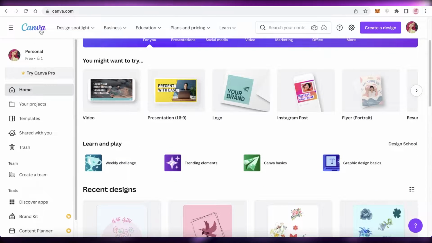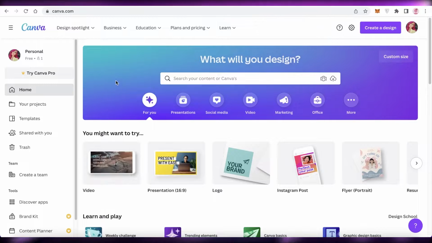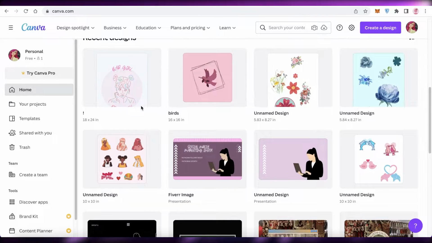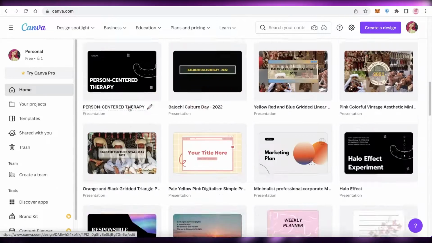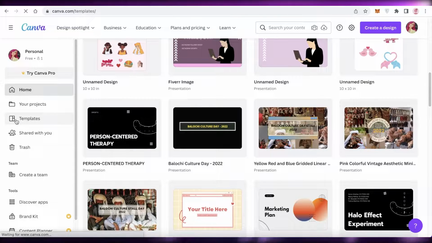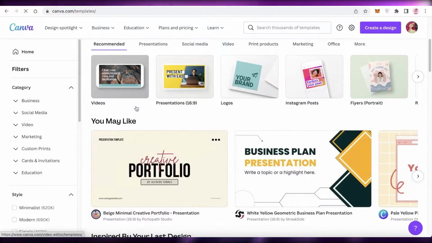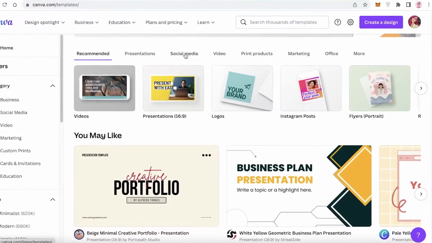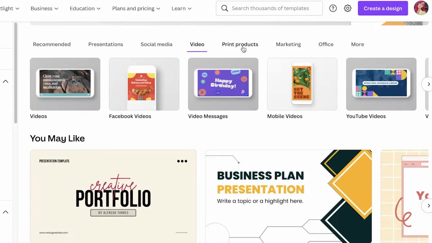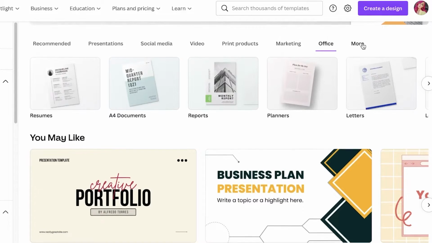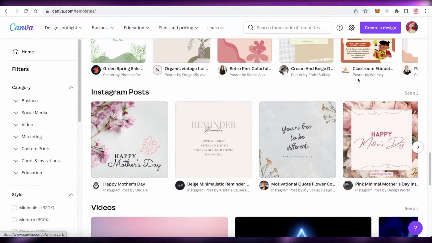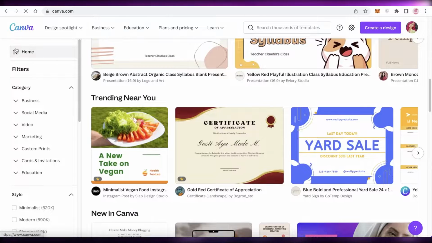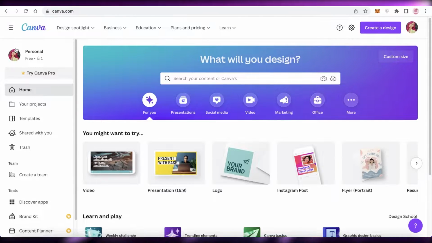Now, what is Canva? Before we get into how to actually create your logo, you need to understand what Canva basically is. Canva is a free to use online platform that enables you to create different illustrations with their preset illustrations. They have different templates available as well. You can browse through their overall platform to see that they have many different types of templates, from presentation templates to social media content templates, video templates, print product templates, marketing templates, office templates, and so much more. So they basically are an illustration platform that enables you to create gorgeous looking illustrations for your educational field, your business, or anything else.